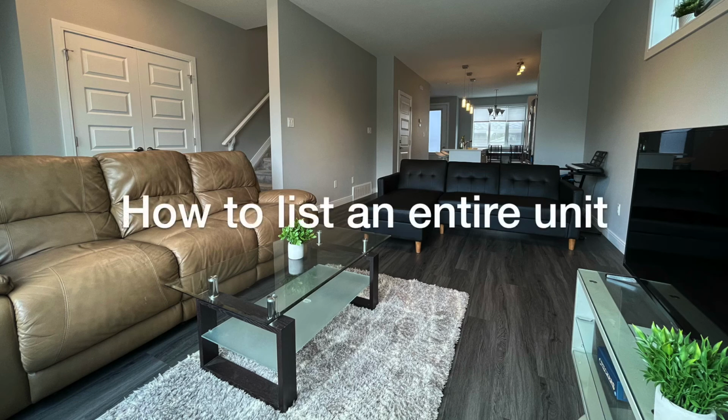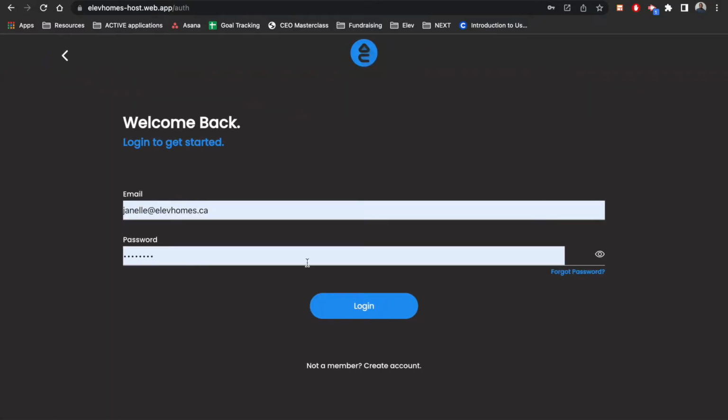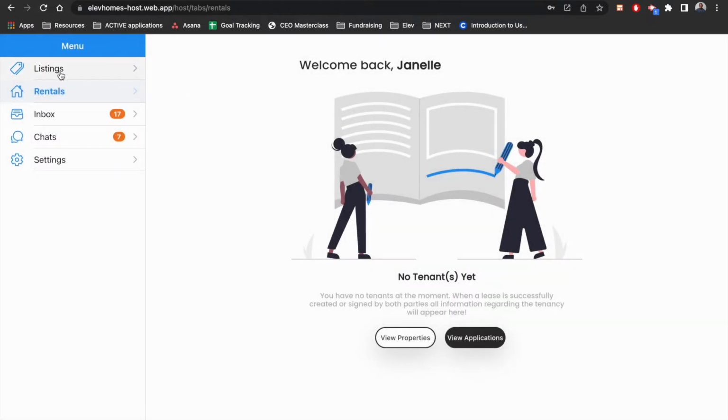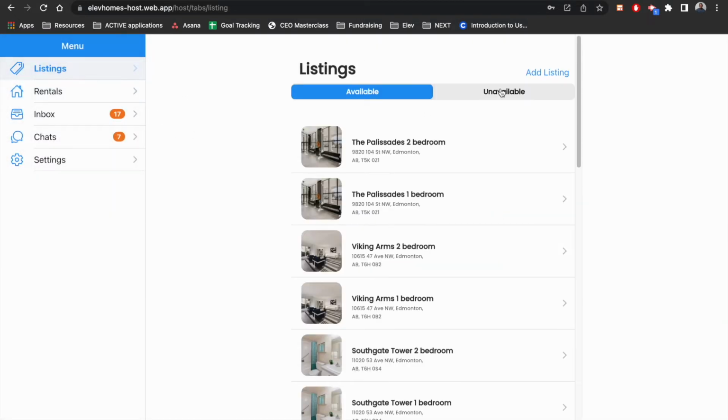Going to show you how to list an entire unit for a property. You can start by going ahead and logging in to your account, enter your email and your password, and log in. And once you're in, you can close this or set it up if you'd like, but you can navigate to the listings tab and click on add new listing right here.